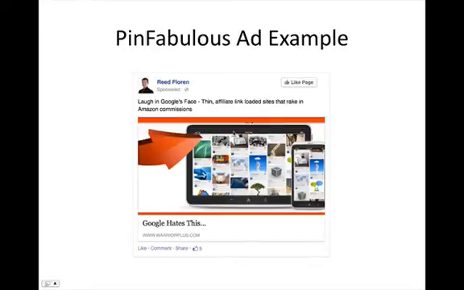So I had an ad, "Laugh in Google's face, thin affiliate link loaded sites that rake in affiliate commissions." And I think this was a bullet point on the sales page. I just copied and pasted. "Google hates this" was the subject line of an email, I believe, for this product. I just grabbed a screenshot of, I think, a picture that was on the sales page. It had this red arrow in it already. I just wanted to have an example of an ad with a red arrow in case anyone didn't know. And I've added this red border around it.